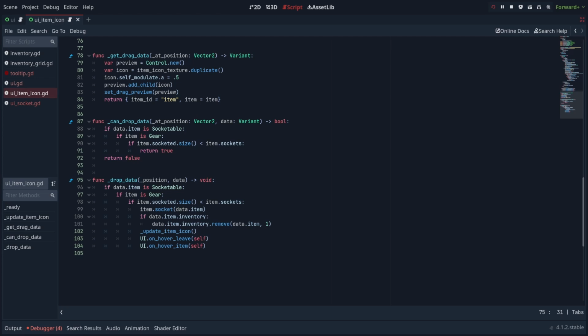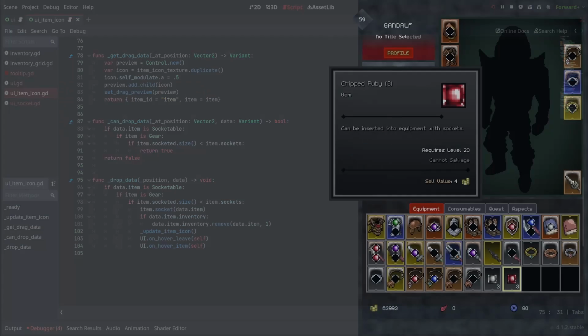And then this data object is passed between our canDropData function and our dropData function. These test what we can do with the data object. And in the case of our item, we can choose to drag around and where to drag to. If we test that the item that we're dragging is a type of socketable, and the current item icon's item that we're dragging over is a type of gear that has a free socket, then we can safely drop this item. When we do successfully drop on our UI item icon, we tell our gem class to remove it from our inventory and tell the gear to apply the item to the socket. This will update our UI item icon to reflect those changes.